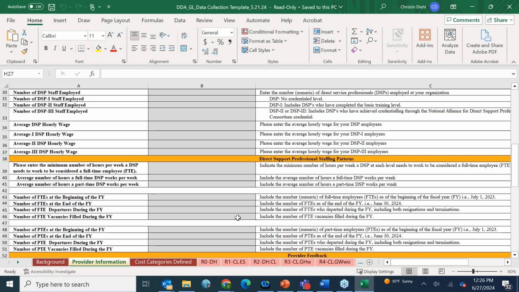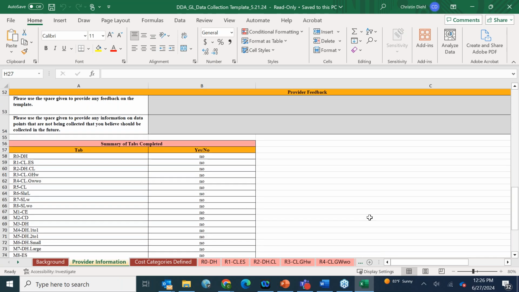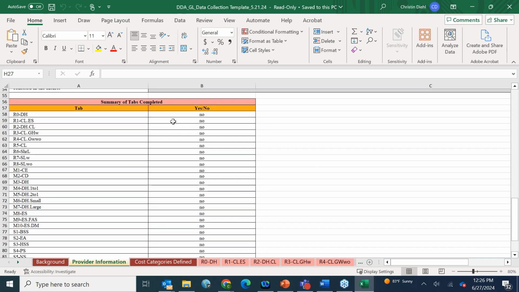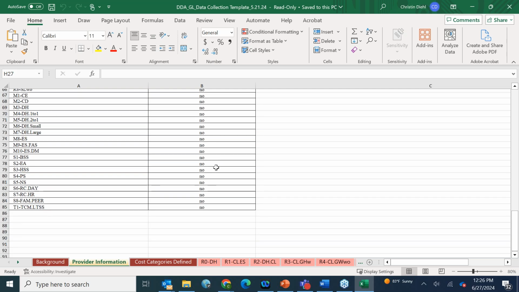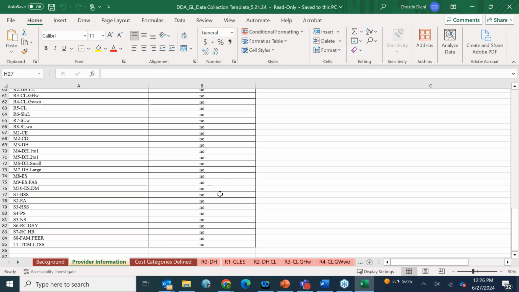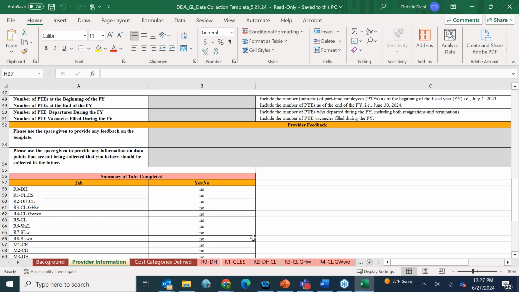As you fill out the tabs, if you go back to the provider information tab, once you have entered data into a tab, it will populate in here. So when you're finished completing tabs, you can do a double check that you have entered data into the tab for every single service that you provide. And so it will transition to yes once there is any data entered into the tab. And that's a great way to double check that you've provided all the information that we're requesting.